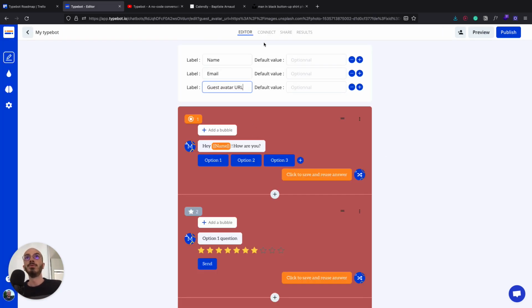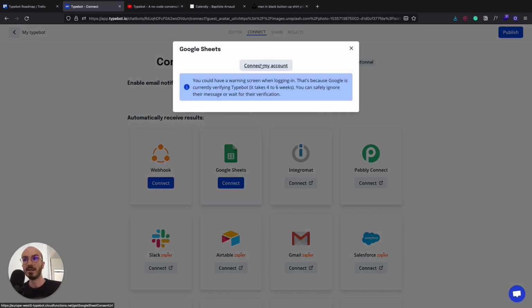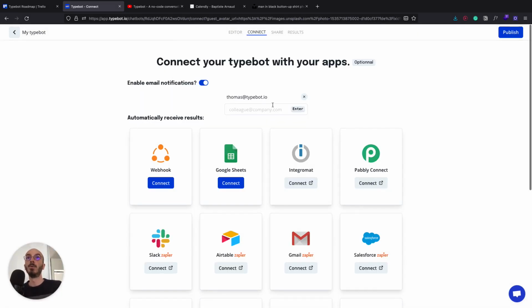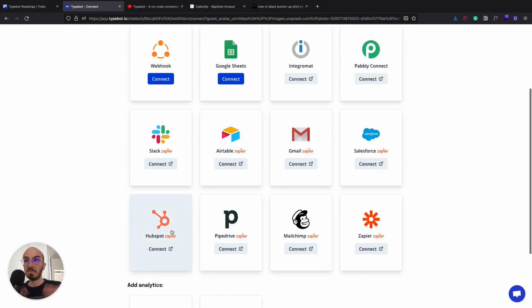Now, when I finished my Typebot, I'm ready to connect my Typebot to my different tools. So maybe I want to connect it to a Google Sheet. So it's quite easy. You just have to click on connect my account. Then you put a spreadsheet URL and it will populate your spreadsheet automatically. You could also receive notifications on different emails. You can use any service. We have Integromat, Pabbly Connect integrations, and then you can use Zapier to connect to any application basically.